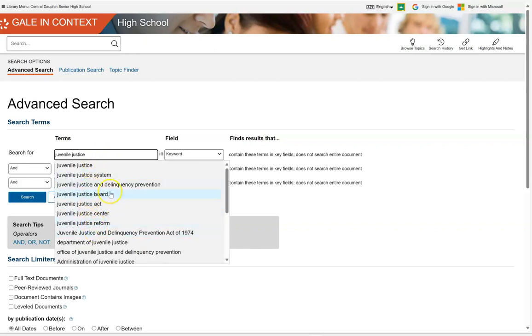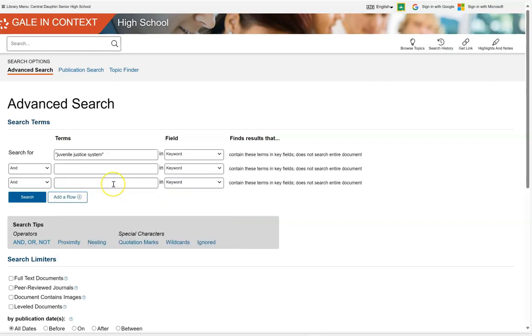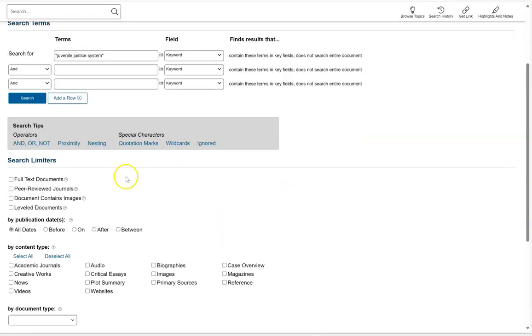I could always search for some of these too if I don't find what I want with the current one, but I'm going to just use juvenile justice system to start out as one of the things I want to search for. Now, the other important thing is the other filters. Notice that there's Boolean operators here, just like you see in some of the help things. The most important one, I think, is the full text document, so it won't just give you a citation or a link that doesn't work.